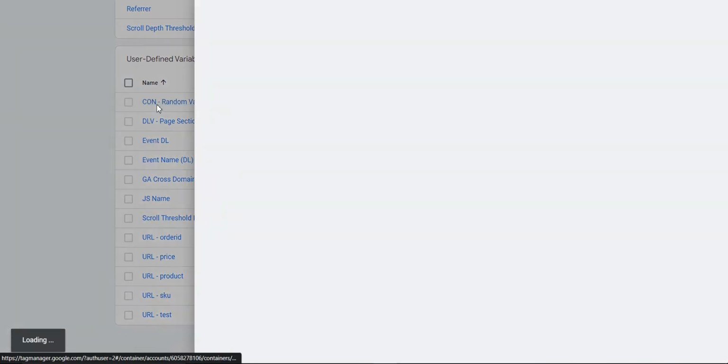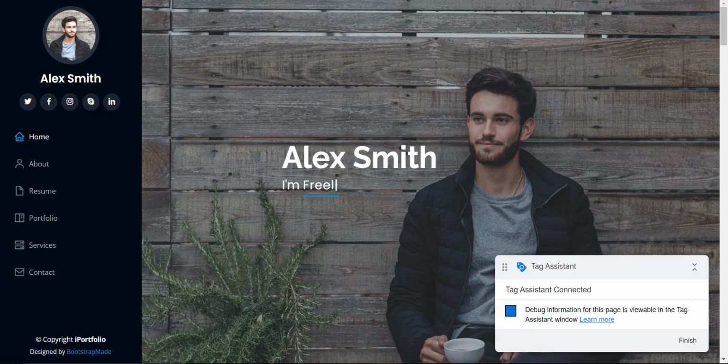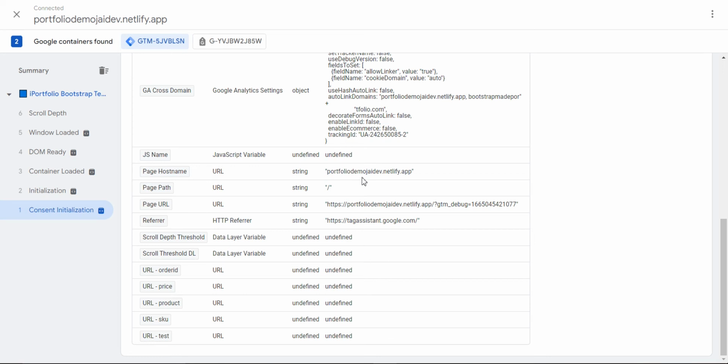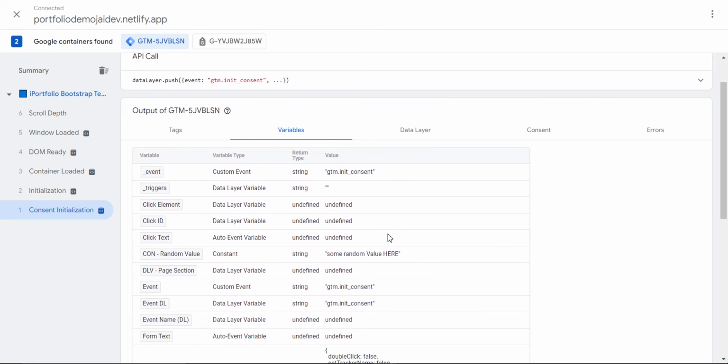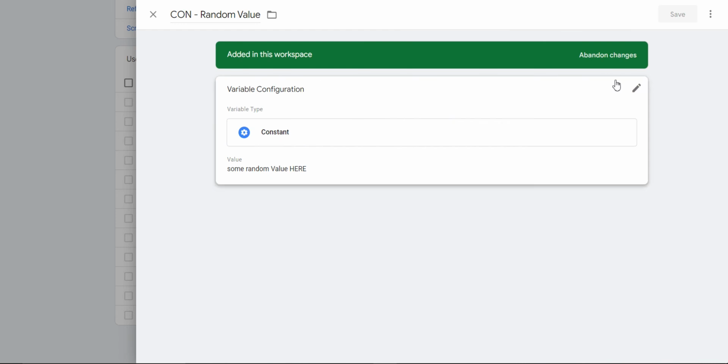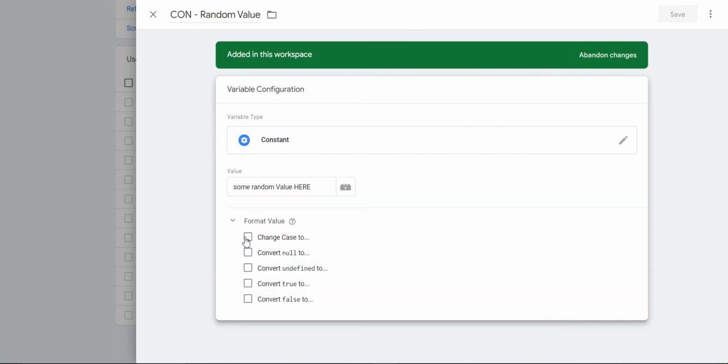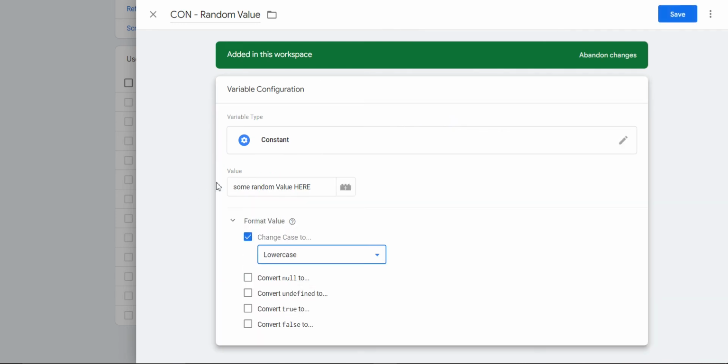Suppose if I were to go to our constant variable, and I don't like the naming case that is used, right? So what I'll do, I'll go here, format value, change the case to lowercase, so everything will be in lowercase. Save.